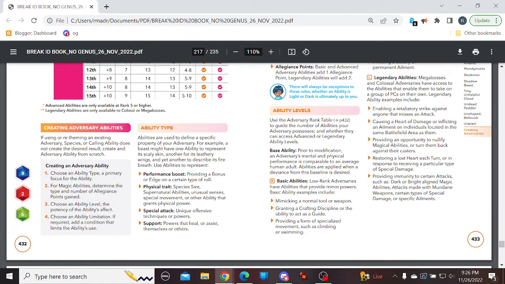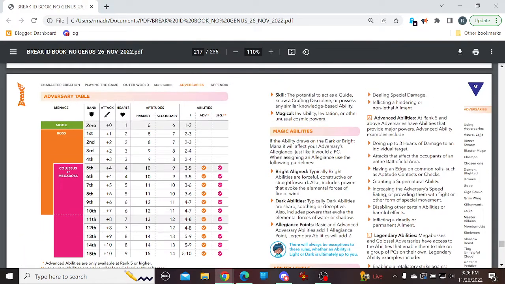Mimic a normal tool or weapon. So for example, the Champa's ability to bite as a mighty weapon is a basic ability because it's just mimicking a sort of mundane tool. Granting a crafting discipline or the ability to act as a guide. These are special abilities that normal people can learn. Providing specialized movements such as climbing or swimming.